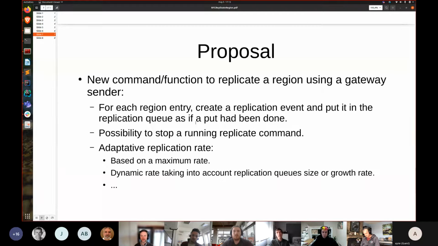Okay, so these are the tools we have found in Geode. As none of them really suited our needs, we thought about an alternative, and we thought about proposing to implement a new command or function to replicate the data from one region to another using a gateway sender. The way this function, which would be invoked from one command, would work is as follows.